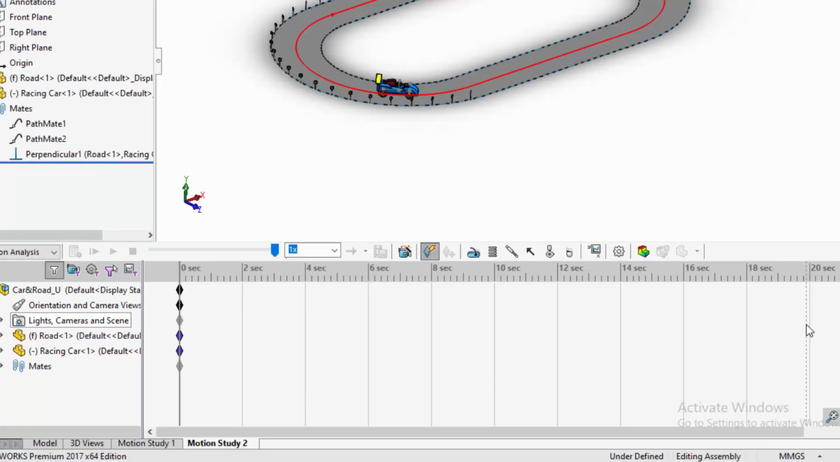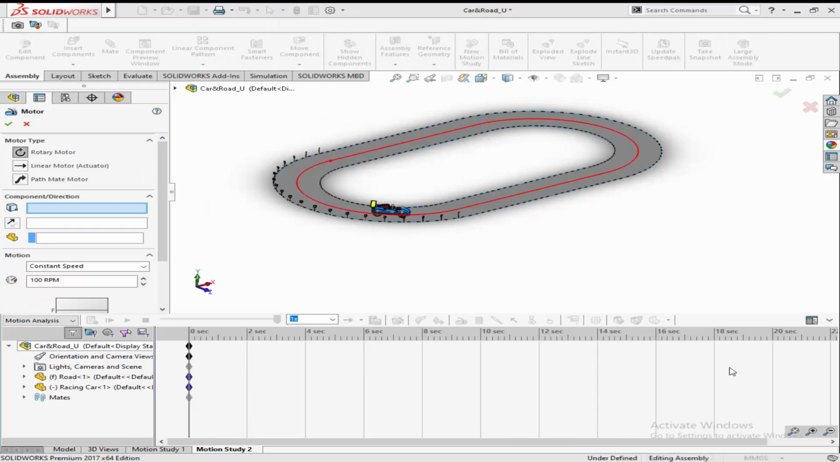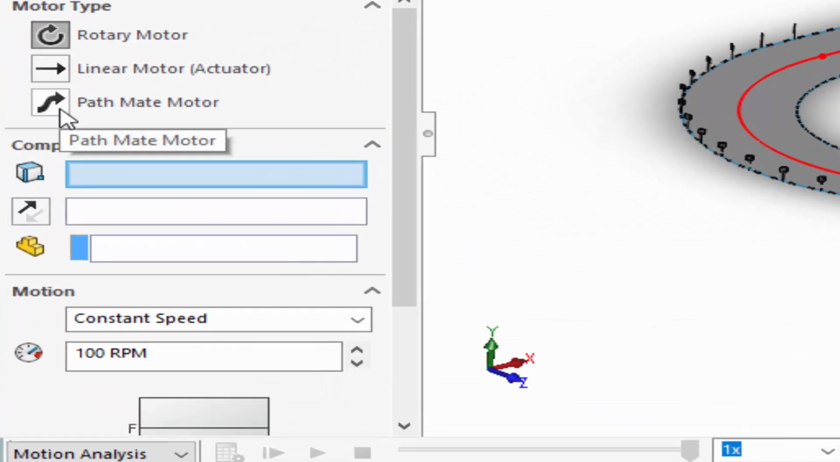With our study set, it's time to bring in our motor. Click on the motor icon in the Motion Study toolbar. From the list, choose PathMate Motor. This is what will drive our car.